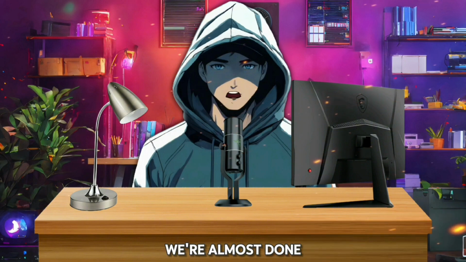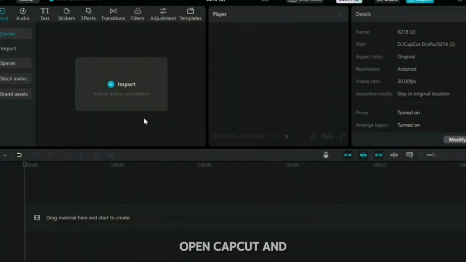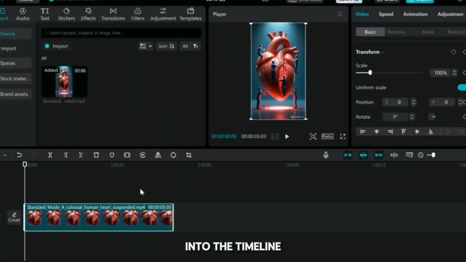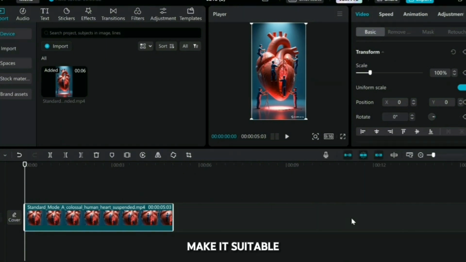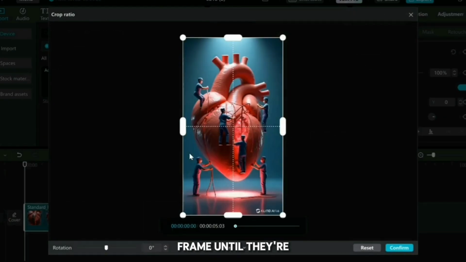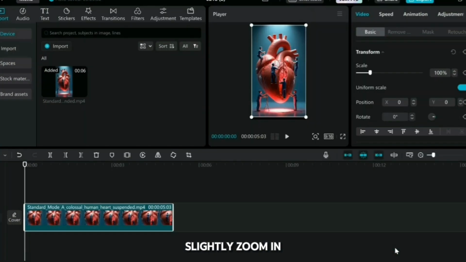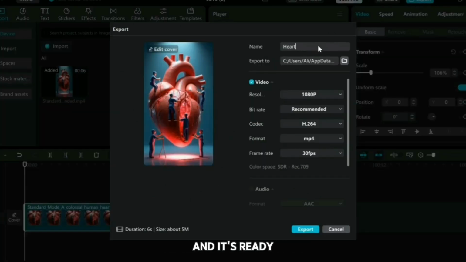We're almost done, but there's one final step, removing watermarks and making some final edits. Open CapCut and import your AI-generated video. Drag the video into the timeline and adjust the settings. Click on Ratio and select 16:9 to make it suitable for YouTube and TikTok. If you notice any watermarks, click on Crop and adjust the frame until they're removed. Once you're happy with the adjustments, click confirm and slightly zoom in to make the video full screen. Finally, export your video in the highest possible quality, and it's ready to be uploaded on YouTube, Instagram, and TikTok.